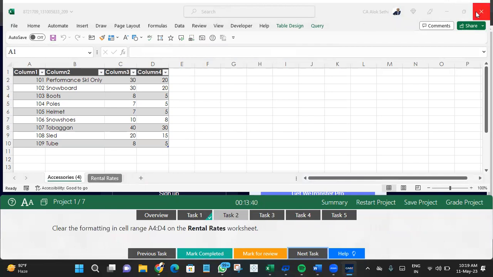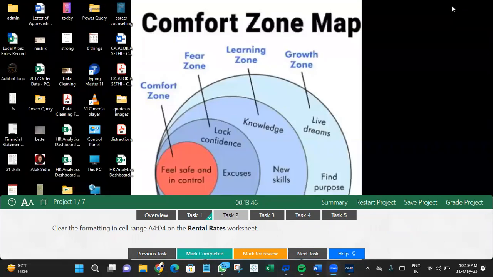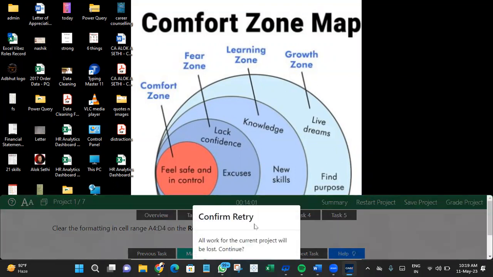So in the next task, I will just close this. Wait, just give me a minute. I'll just restart this one again.